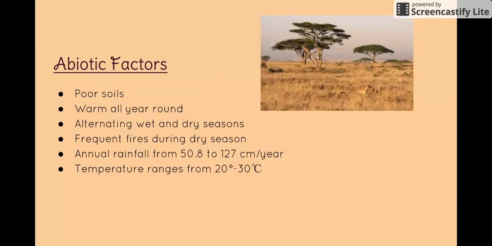So the abiotic factors of savannas are poor soils. It's usually warm all year round and alternates between wet and dry seasons. There are frequent fires during the dry season, and annual rainfall ranges from 50.8 to 127 centimeters a year, and the temperature ranges from 20 to 30 degrees Celsius.